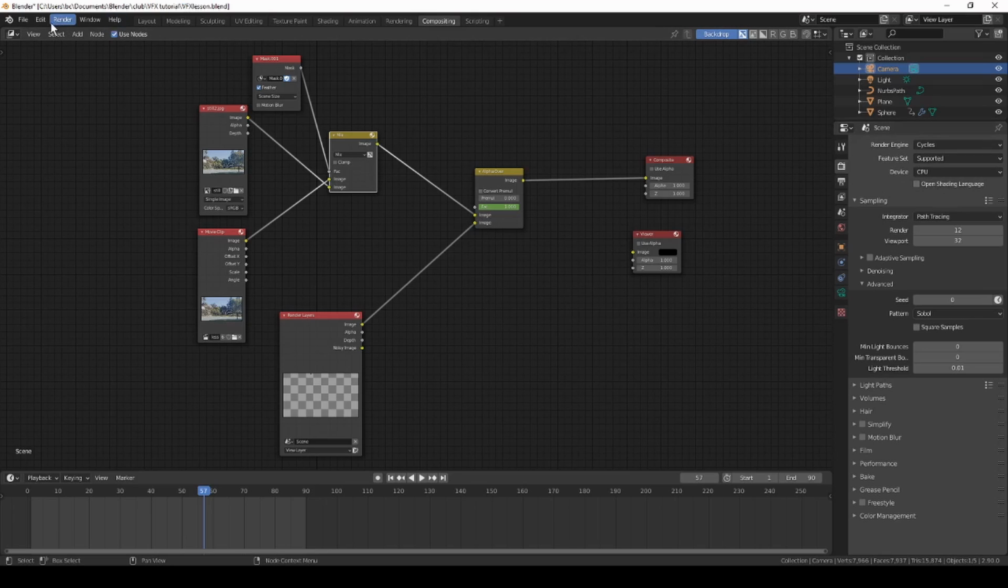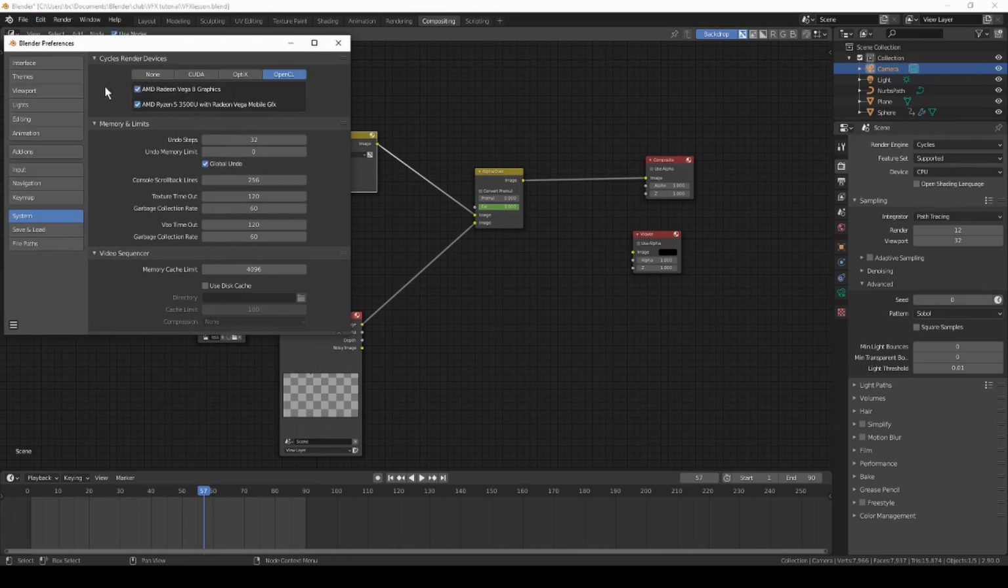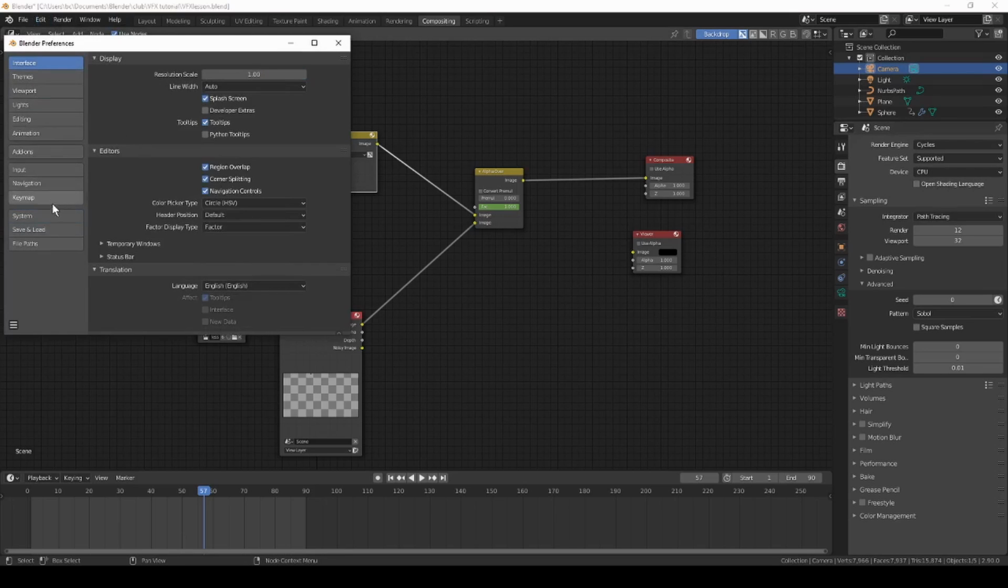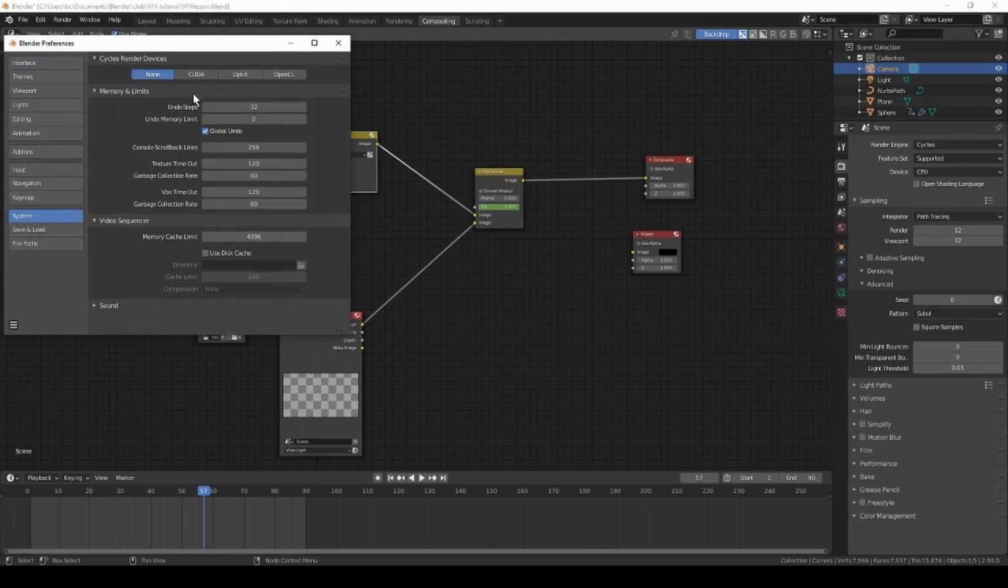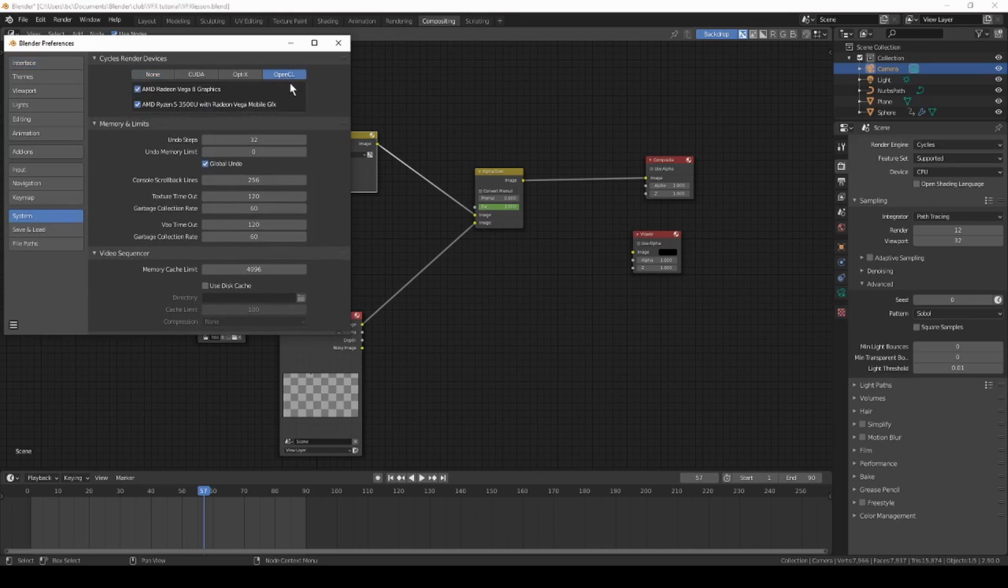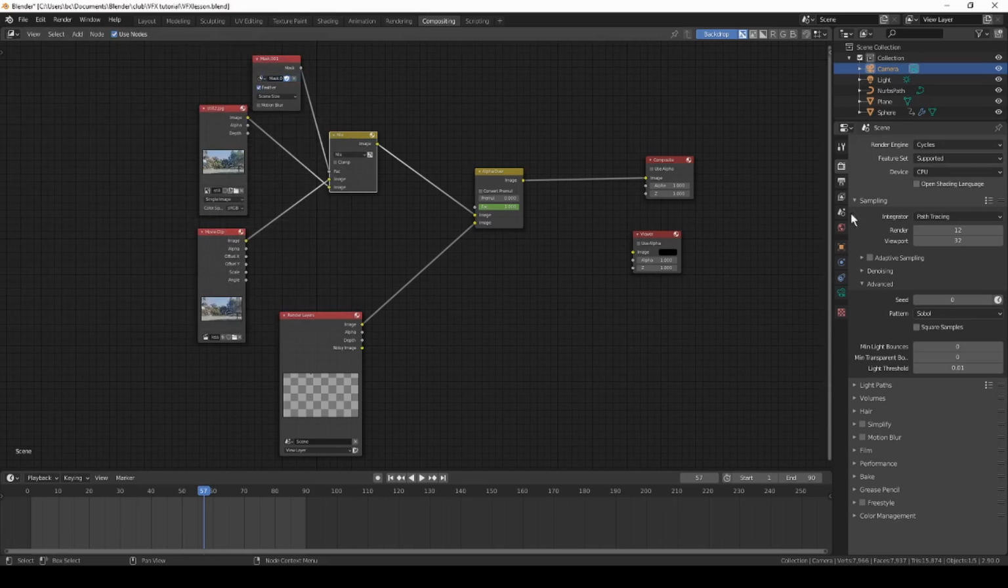Another thing you want to do is go under edit, preferences. Click system, and you'll be at none. You're going to want to change it to OpenCL, and then whichever devices are shown down here, just select them. If it shows up like this, select both your CPU and GPU, and then you can X out of that. Now you're using the OpenCL backend to accelerate your render.